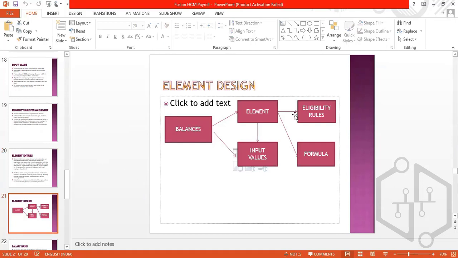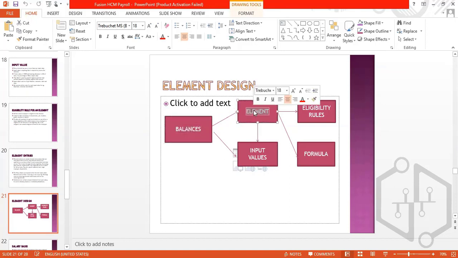Balances means element, input values, eligibility rules, and formula. So balances means what is the balance that you have. Element means what is the element that is assigned to it. Input values is what is the pay value which is going to be assigned to that. Eligibility rules is what is the eligibility profile attached to that role, and what is the eligibility rule attached to a profile. Formula means what formula is attached to that absence. Balances means what accrued balance you have.